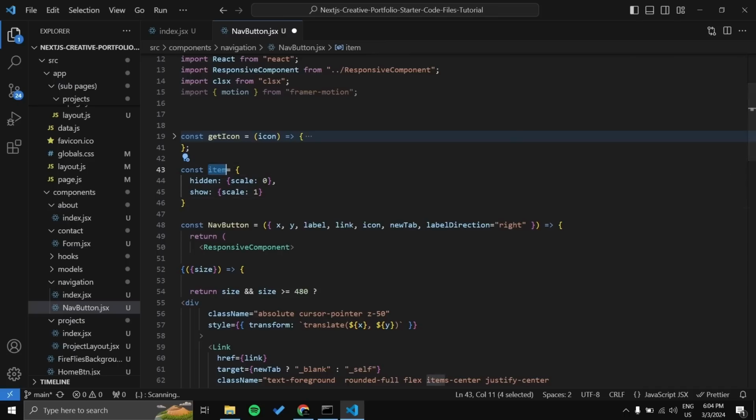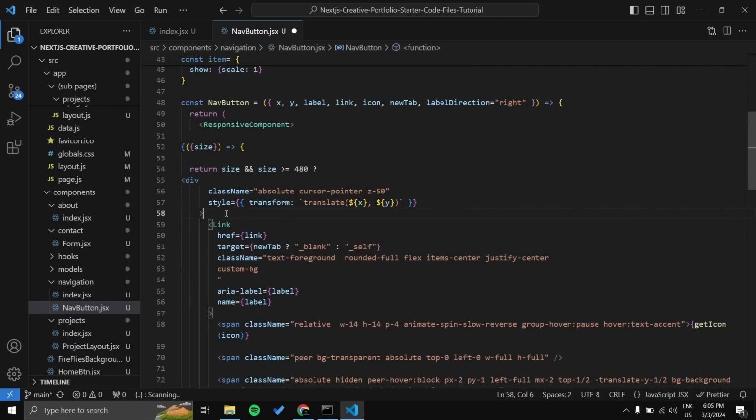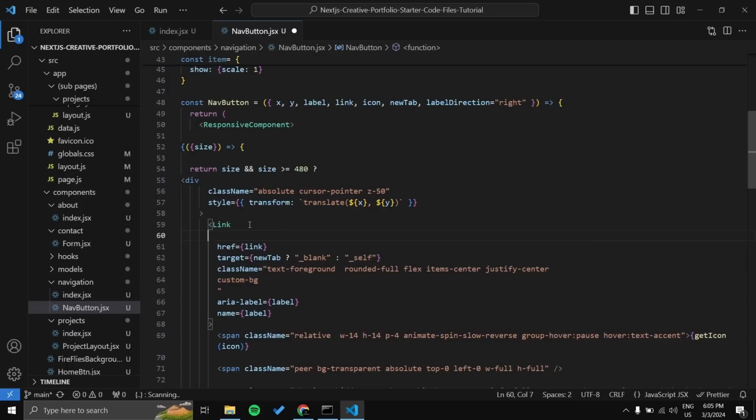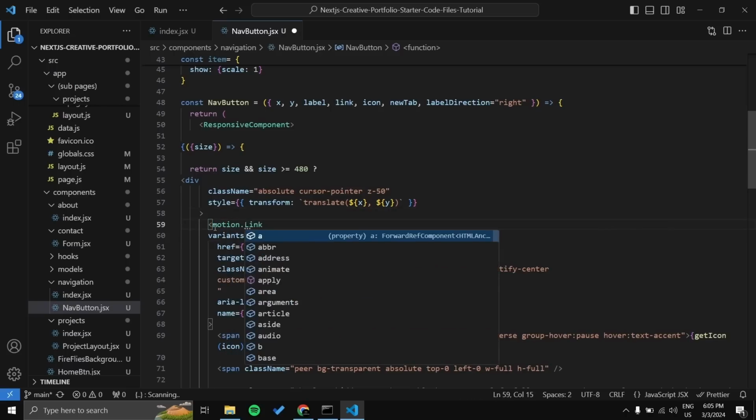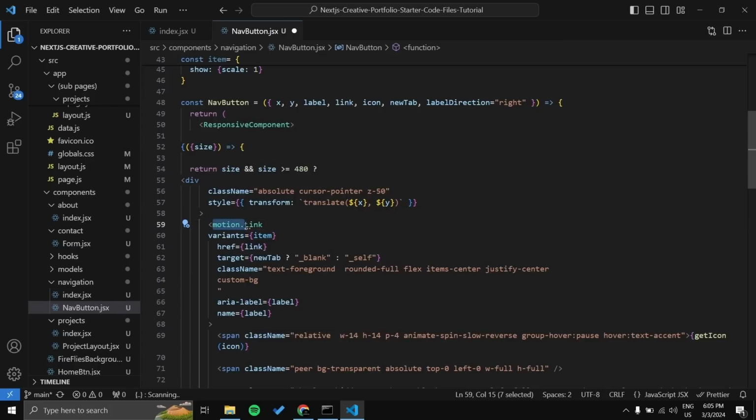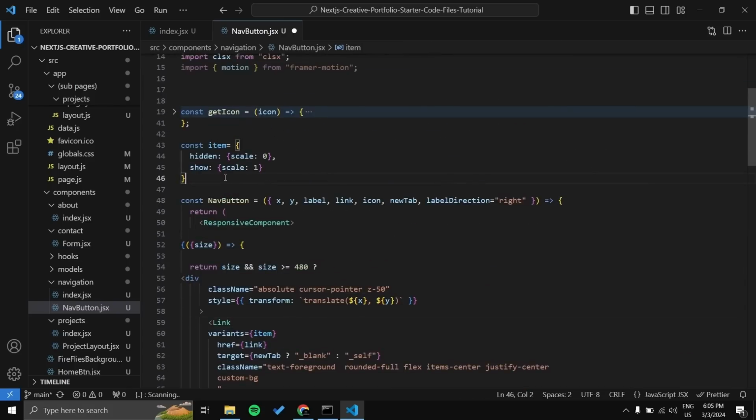Let's use this item. Now we are not going to use it inside this div, but instead we are going to use it inside the link. So just write variants equal to item, and that's it. Now this will not work because we have yet to write something like motion.link, but since link is a component, we have to define it like this.